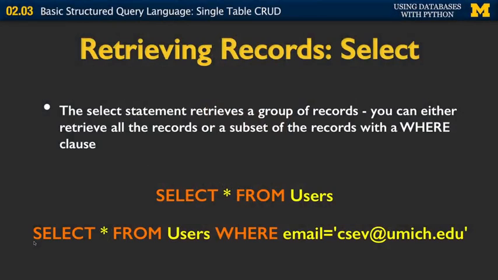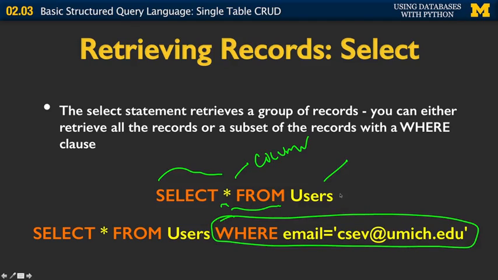So we did an insert, we did a delete, we did an update. Now we have to do the read, the R part of CRUD. And so that is select. And select takes a list of columns. That's a column list. And star means all the columns. From is a keyword, and then users is the name of the table. And you can have it either with or without a where clause. And so this really says all rows, all columns from the table named users. Select star from users. Okay?